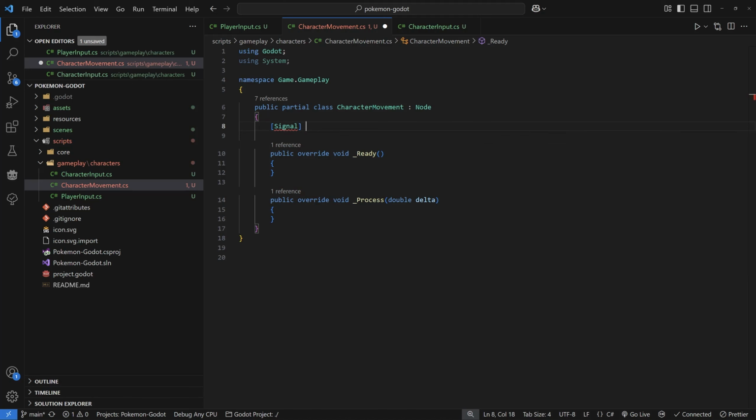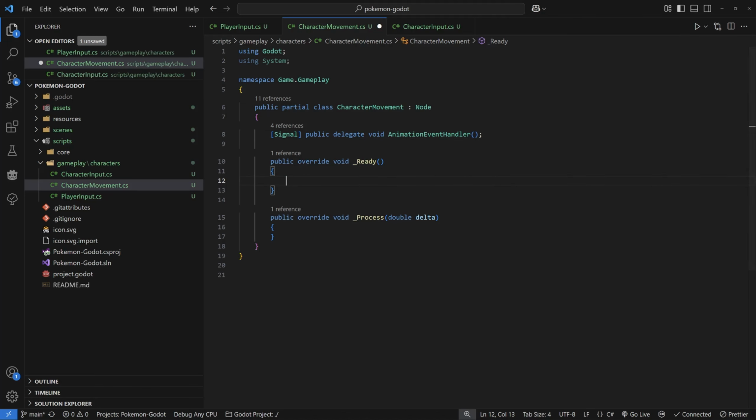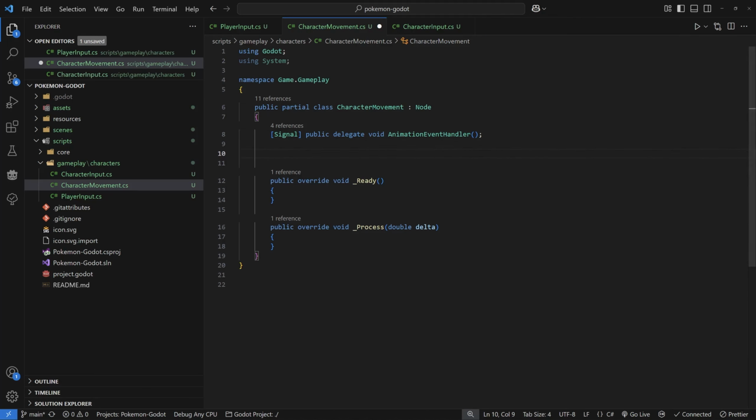The first thing we're going to do is declare a signal, and that's going to be a public delegate void animation event handler. The character movement is going to be responsible for deciding when an animation is played, and the animation component will be responsible for picking which animation to play.